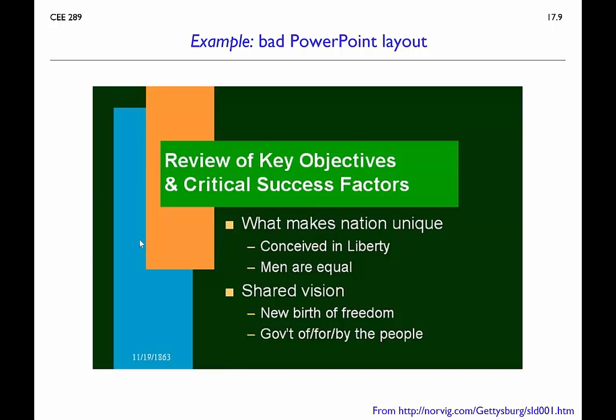Here's another example. This was a joke PowerPoint presentation of the Gettysburg Address. And here again, the lack of complete sentences makes things really confusing. So, what makes nation unique? "Conceived in liberty." Just a couple extra words would get us to complete sentences, and that would be much easier to understand. The other point is that there's not much visually to present here. There's a lot of junk in terms of rectangles and different fonts and different sizes and bullet points that it's not really adding anything to your audience's understanding of the topic.